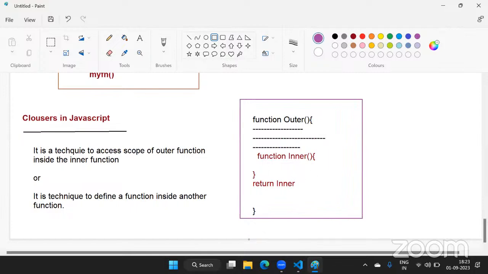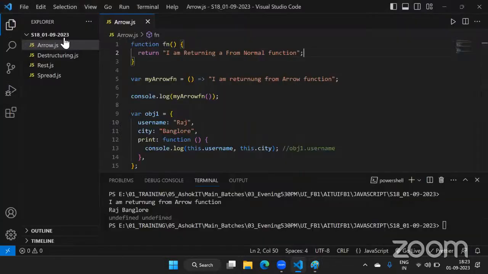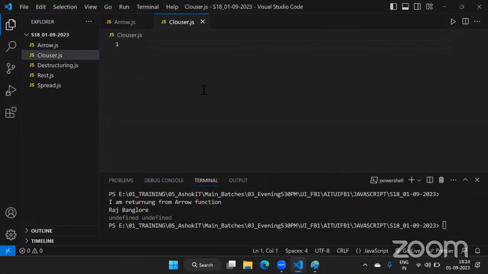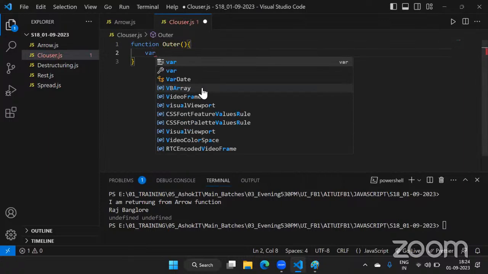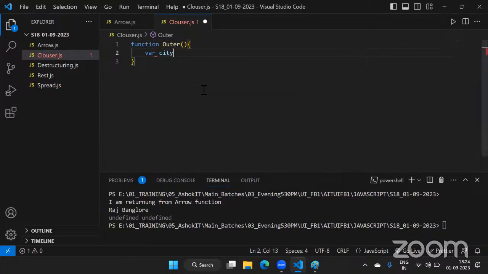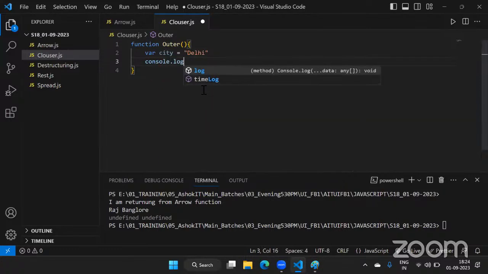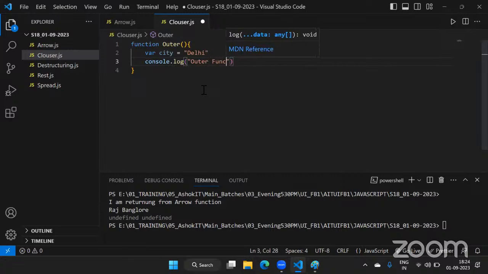Okay, let's see one example. If I say here closure.js, suppose I am defining function outer. Inside this function, let's suppose I am declaring a variable. Here I am trying to print console.log of outer function, comma city.